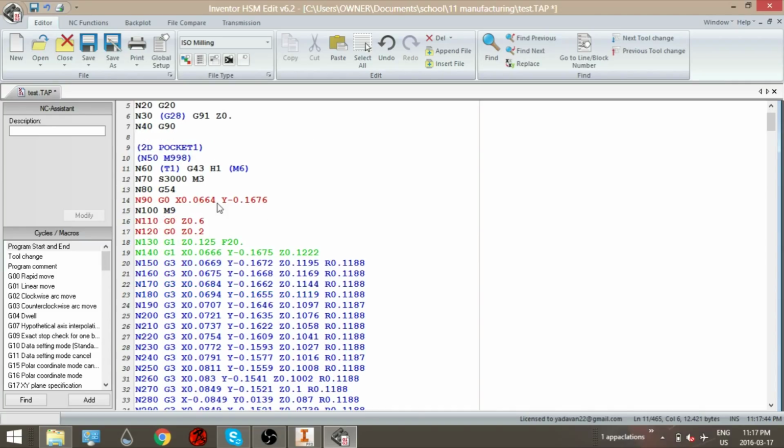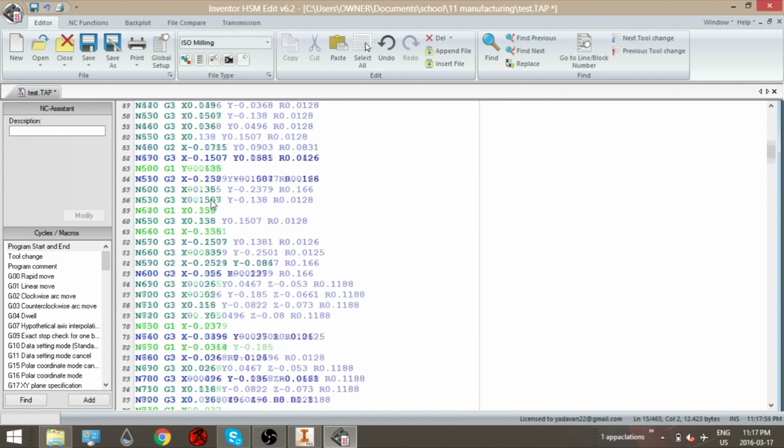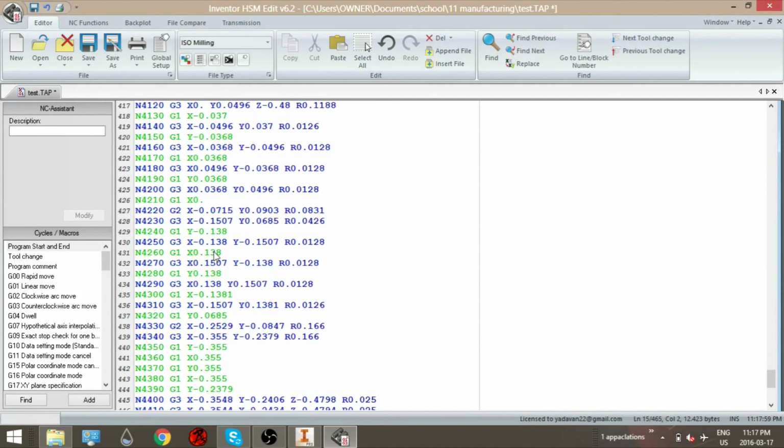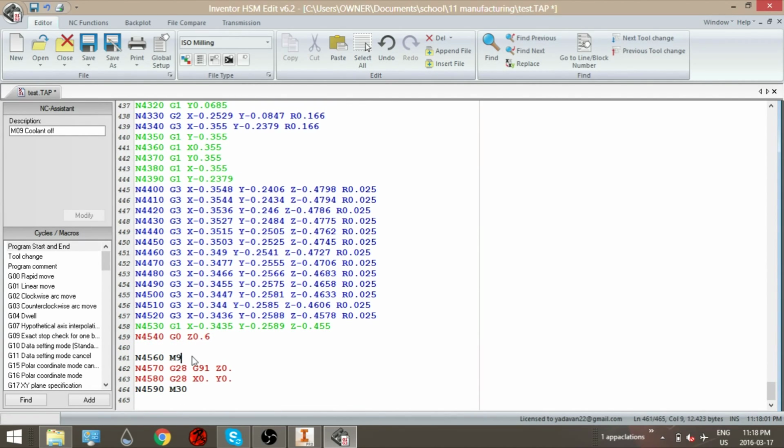Okay, scroll down. M9, that's coolant on. Just turn that off here, because we'll turn it on manually on the machine. So turn that off. And scroll all the way down to the very bottom. And there's some more. Okay, M9, turn that off. We're just going to turn the coolant on ourselves manually.